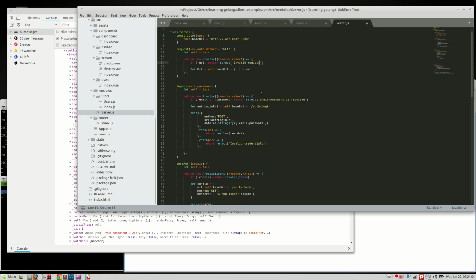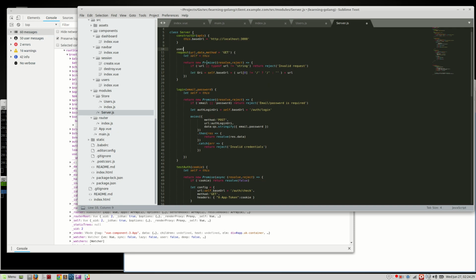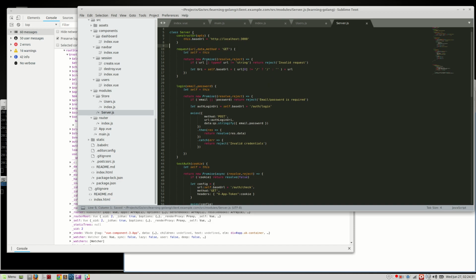Okay. Or typeof URL is not equal to string. And then we'll say URL[0] is not equal to a slash, then we'll add one, otherwise this. That way I can pass in to the request users like that, or I can say /users. This gives you a little bit more flexibility.